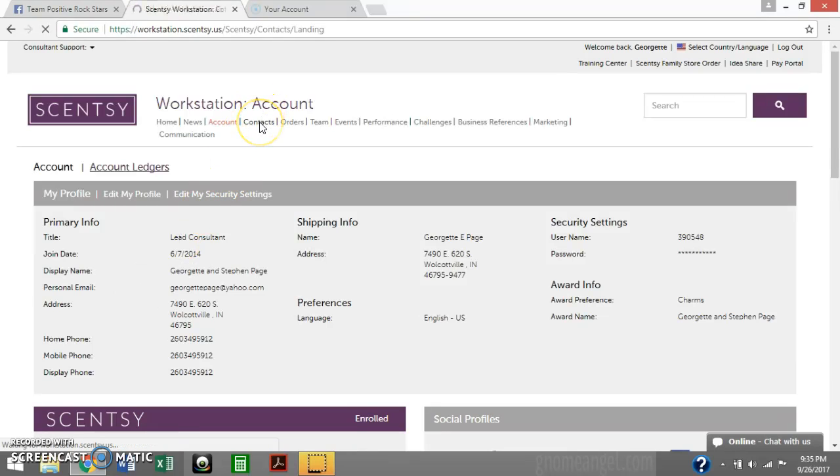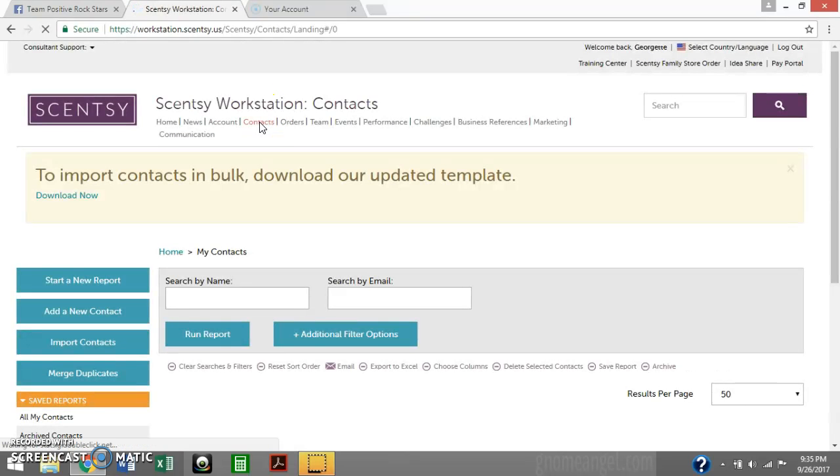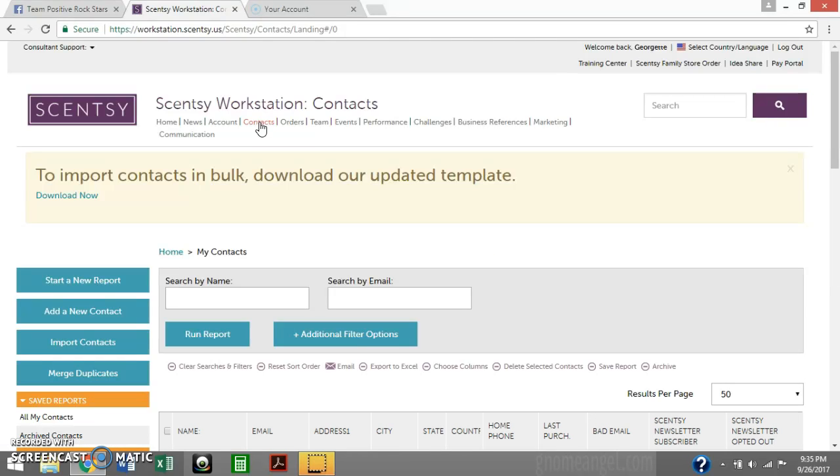Your contacts tab I'm not going to get too much into just because it has my personal contacts in it. But just as it says, it's where all of your contacts are.